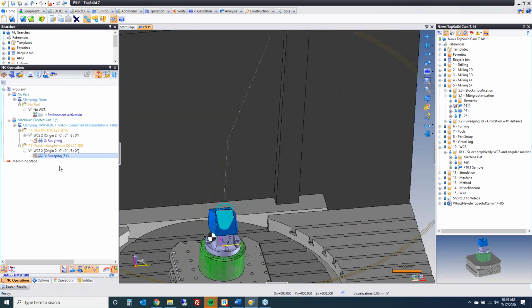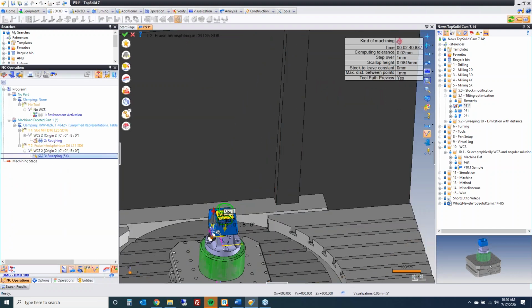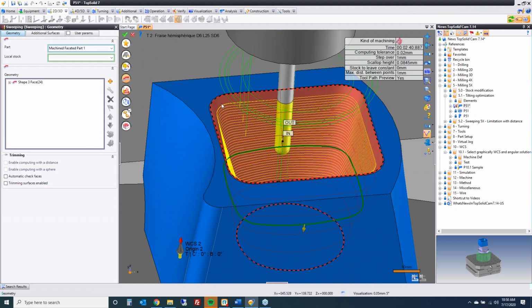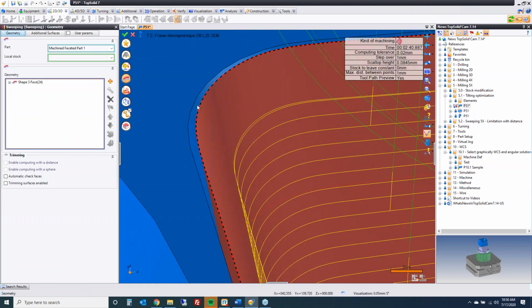So within the sweeping command, you can now do that. So I'm just going to go into sweeping. Just to give you some background on this toolpath, I am actually programming on a reference surface because inside here is multiple surfaces. Okay, so this is a single reference surface.